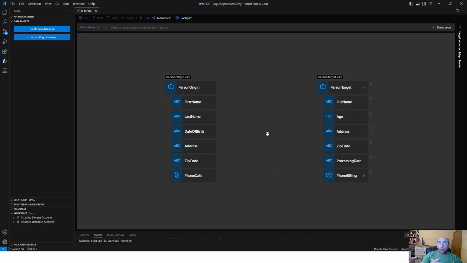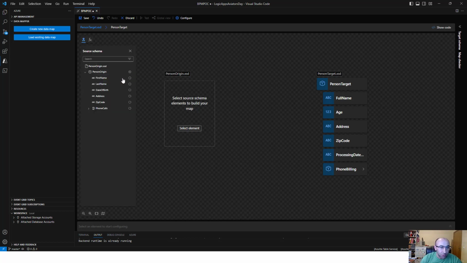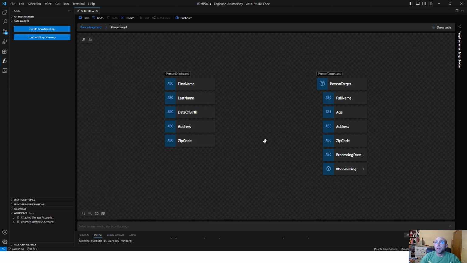So now what you need to do is enter the record of the target schema that we need to map. So in this case, person target. Okay, and then we need to select from the source schema the elements that we are going to use here in this region. Okay, so it's going to be the first name, last name, date of birth, address, and zip code. Okay, so full name is quite easy.